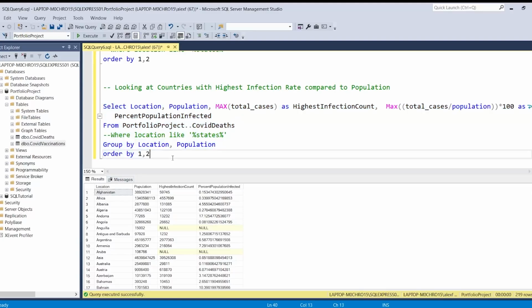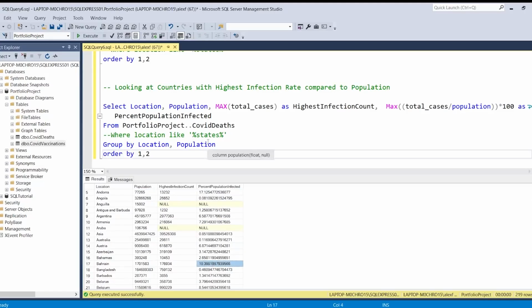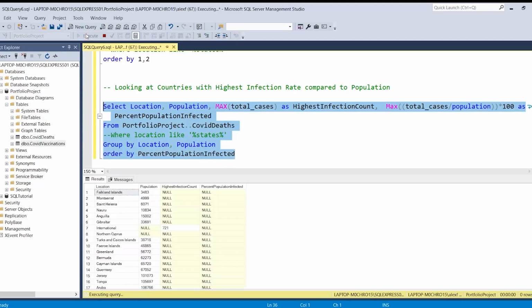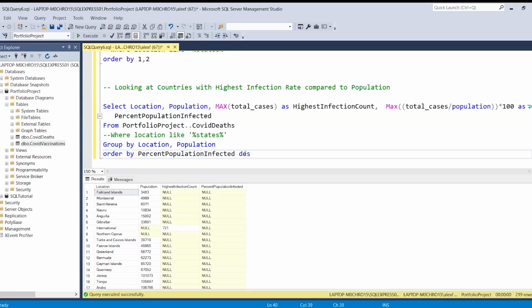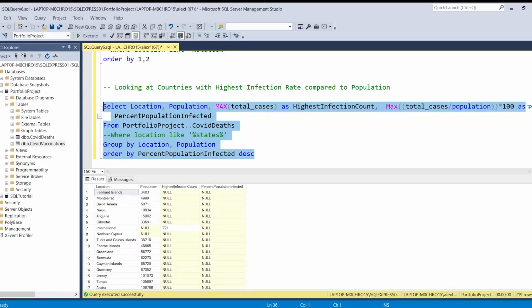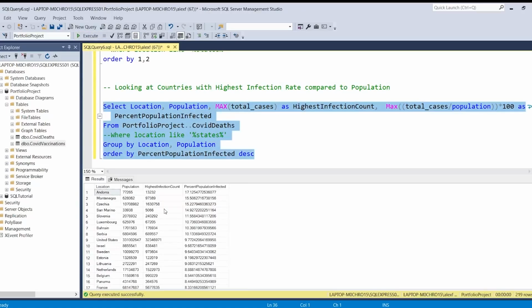Well, we ordered on location and population, but I really want to look at the highest. So let's just see really quick. Look at some of these numbers. We got like 1%, 4%, 10%. Okay, so what we want to do is order on this percent population infected. So let's go ahead and do that, and let's do that descending. So the descending gets the highest number first.